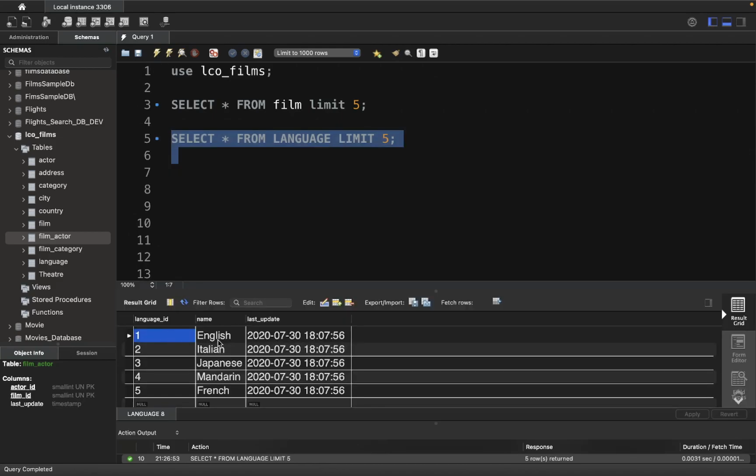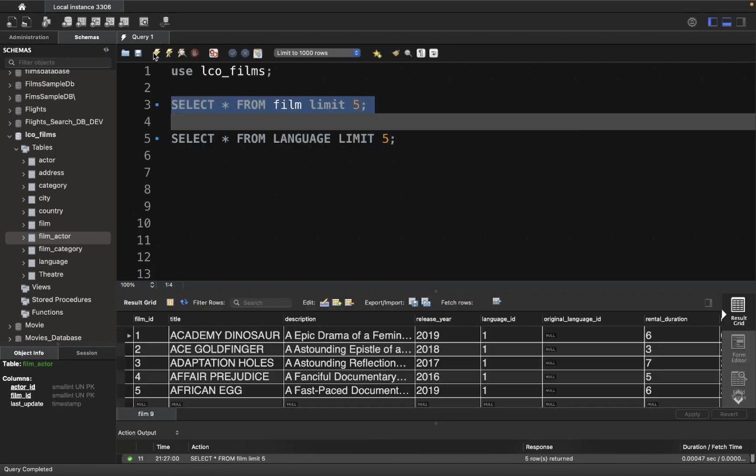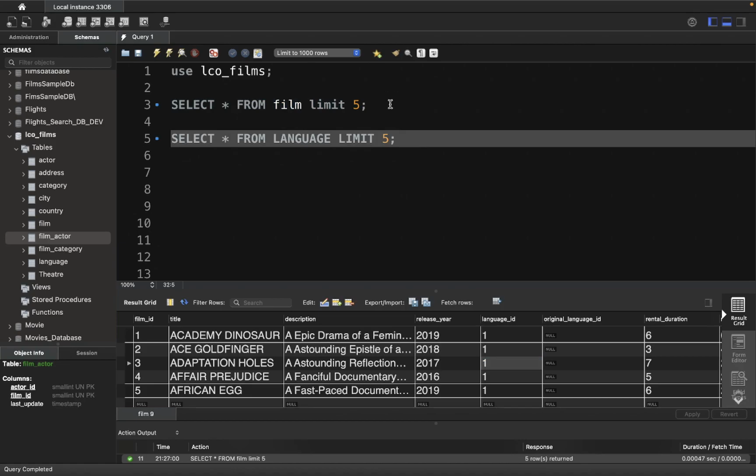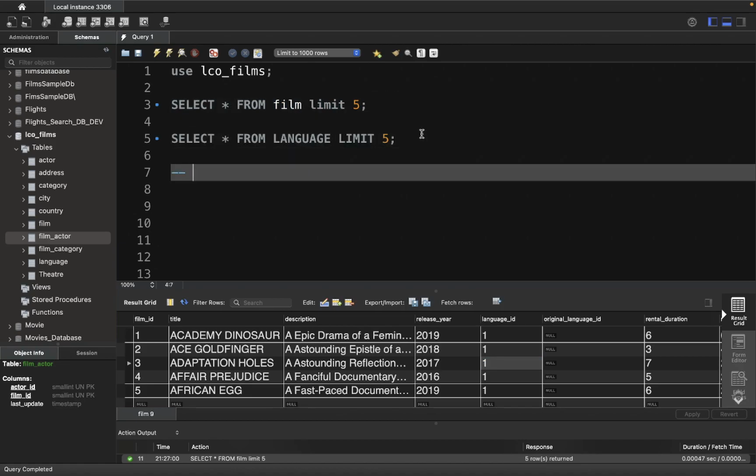That language ID 1 is English. That means this movie which was in language ID 1 is an English movie. This is also an English movie. This is also an English movie. But looking at the language ID, we are not able to understand much, right? So now what you have to do is, the problem in front of you is that you have to club the results together so that you see something like this.